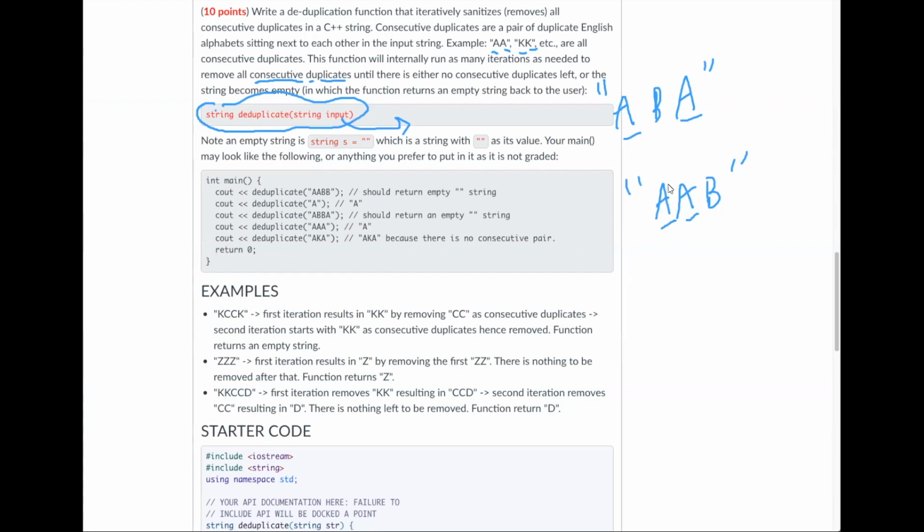So your dedupe function, let me use a different color, will then get rid of these. What you end up with after dedupe is this string with only the character B in it. Now, B is not a duplicate. There's only one. So when you have one character, there is nothing to dedupe further because there are no duplicates anymore, regardless of whether they're consecutive or not.